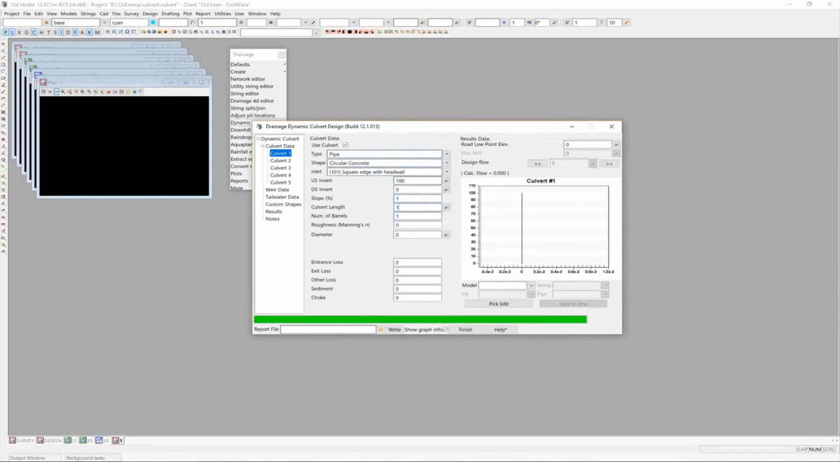I just put in a slope and a length, say 10 meters. If I just clear that, it'll calculate what the slope is. Okay, number of barrels 1, a Manning's n, let's go 0.013, say. Diameter, if I just make it a meter, make it simple. We can put in entrance and exit losses, other losses, so bend losses and so on.